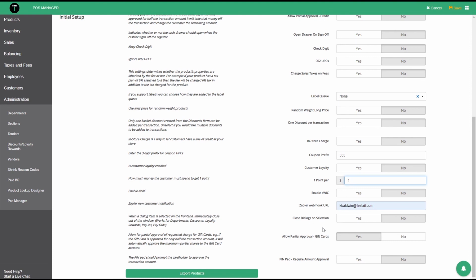Next is close dialogues on selection. So when a dialog item is selected on the front end, immediately close out the window. This works for departments, discounts, loyalty rewards, pay-ins, and payouts. So once you pick something from those menus, the menu item will automatically close and you go back to ringing up items.